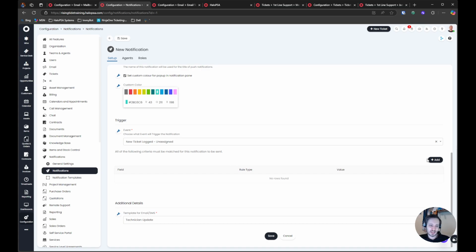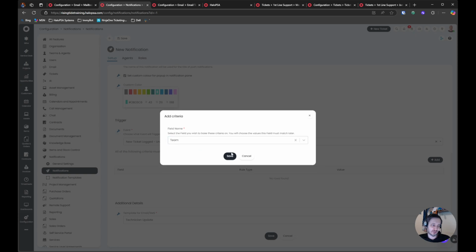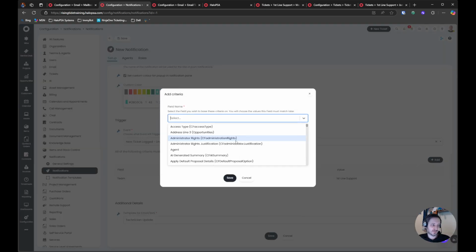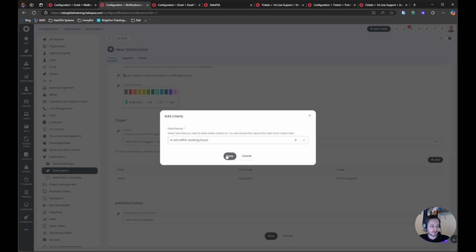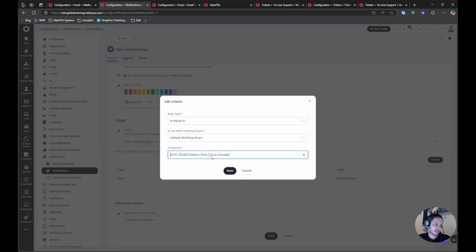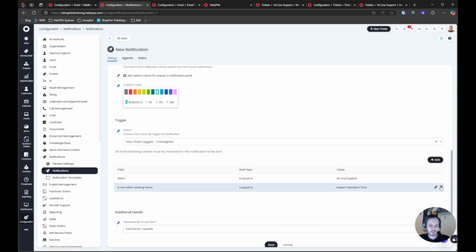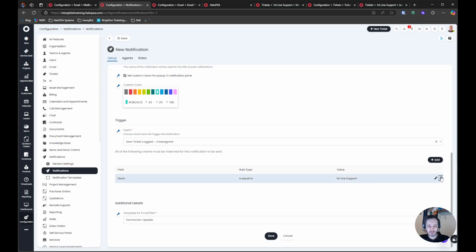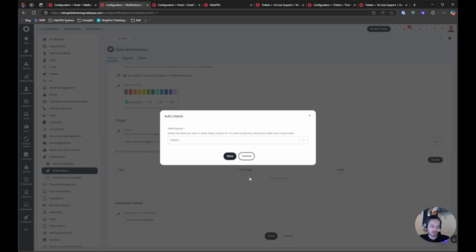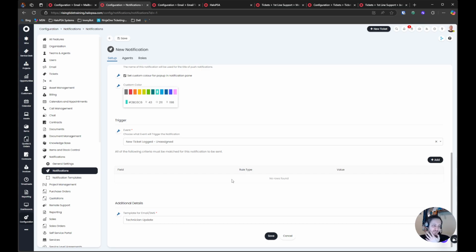And then if I wanted to, I can add additional criteria and say only if the team is equal to first line support, or only if it's out of hours. And so we can say if it's not within working hours, right? Of our default working hours for the time zone of Eastern time, then go ahead and notify me. So I'm going to get notified only of new tickets logged out of hours or something like that. You can build additional criteria. And the key is any field on the ticket. I know we haven't really talked about that yet. We will get to it when we start talking about tickets for real. But any field on the ticket can be utilized as a filter to narrow down which tickets you're going to get notified about when something happens.